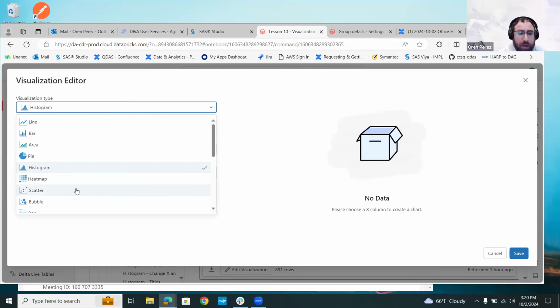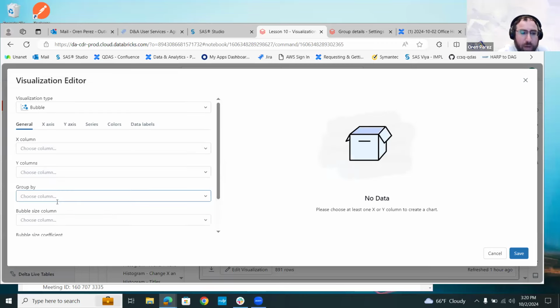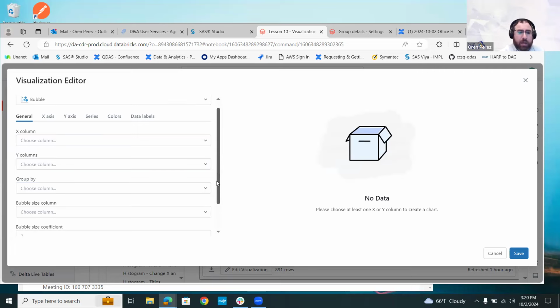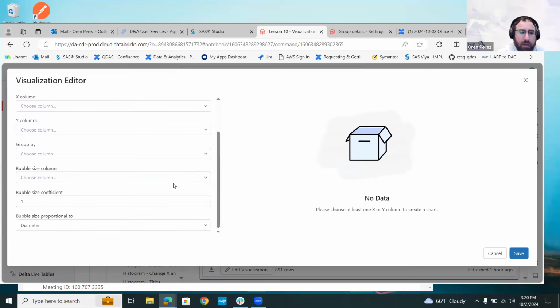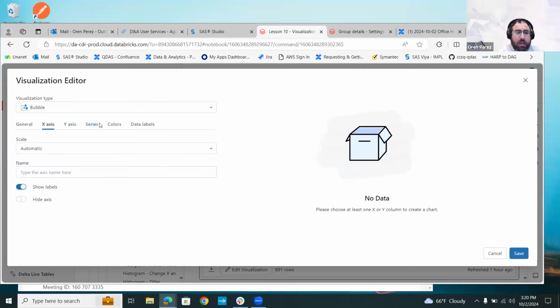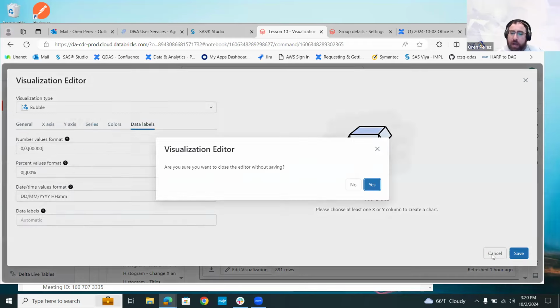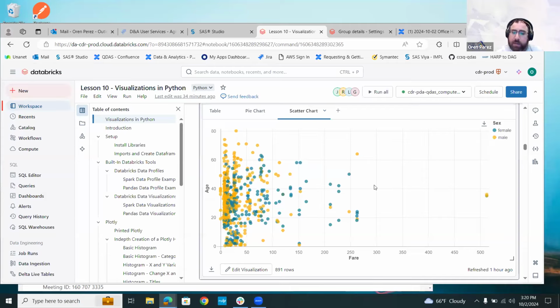If I wanted to do a different one, maybe I wanted to do a bubble. It will let me choose my X and Y. It will let me do a group by, maybe a bubble size, and so on and so forth. Yeah, I mean, there's a lot here, depending on what you want to do. And unfortunately, we only have so much time to discuss it.